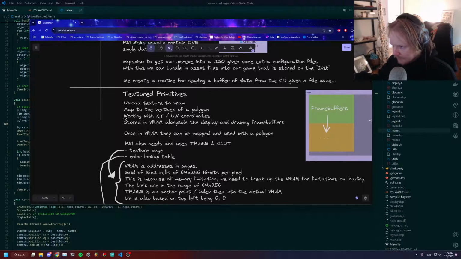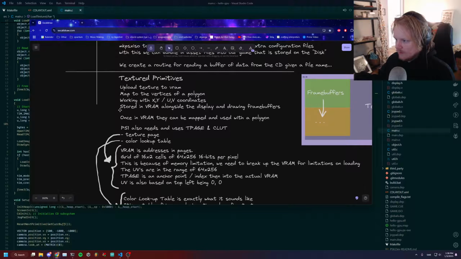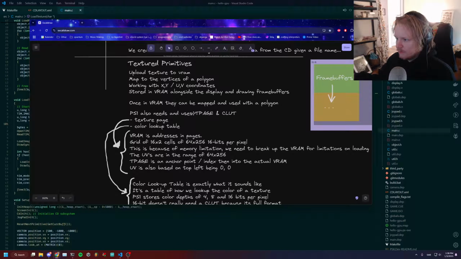Something unusual about the PS1 is that they have a concept called T-page and CLUT. T-page stands for texture page. It's basically a number, I think. And CLUT stands for color lookup table, and that is also just an ID number.